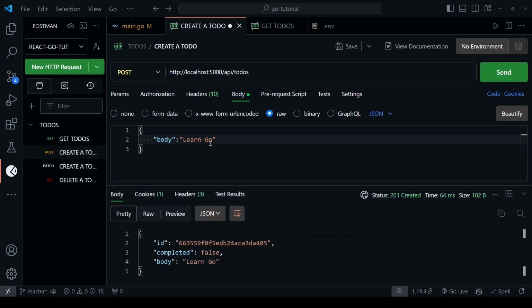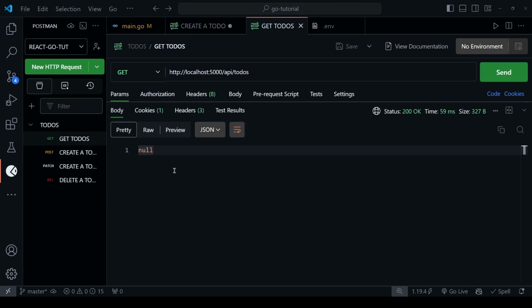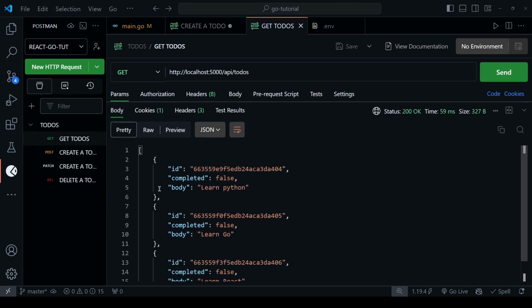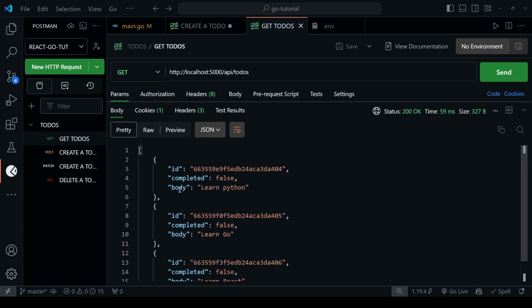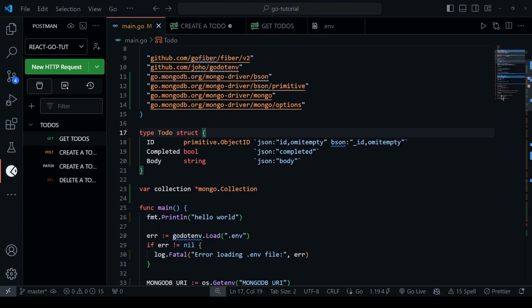Let's say learn Go, and let's say learn React. And if we now try to get to-dos, instead of getting null, we should have this array of objects, which we have 3 different to-dos, and all of them are not completed. It's because that's the default value, but we're going to fix that next.